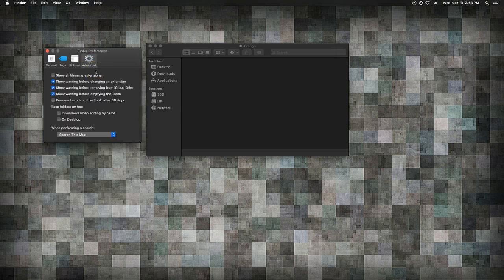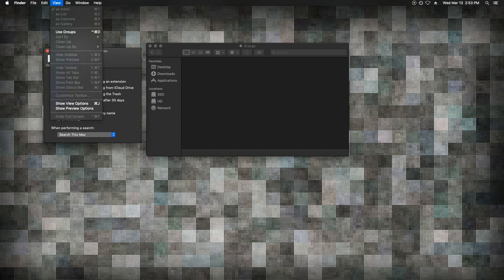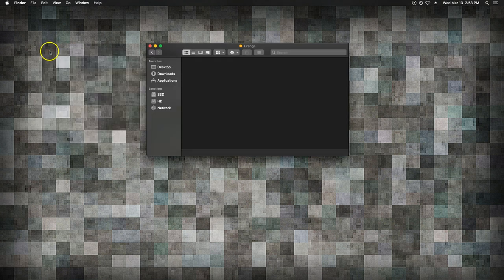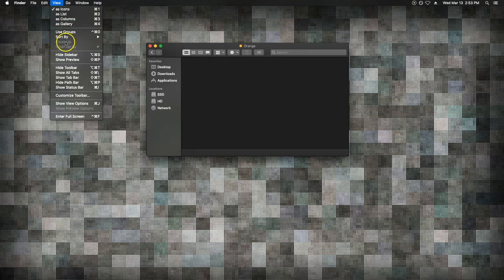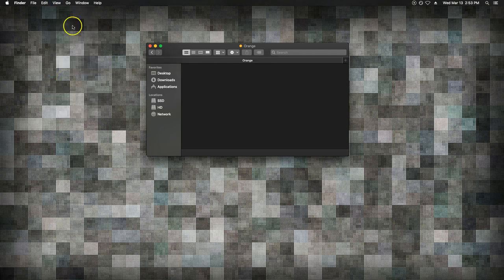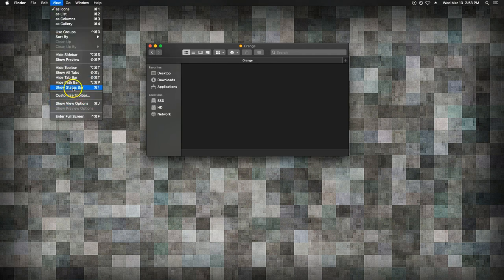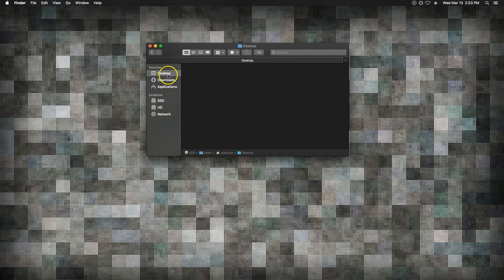Under advanced, the other thing that I like to keep here is, no, it's up here in view. I like to keep on the, where is it? The view, the path. No, that's not it. Hide path bar. So what I like to do is I like to keep in this view right here.